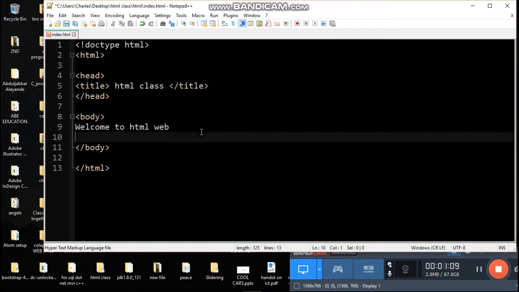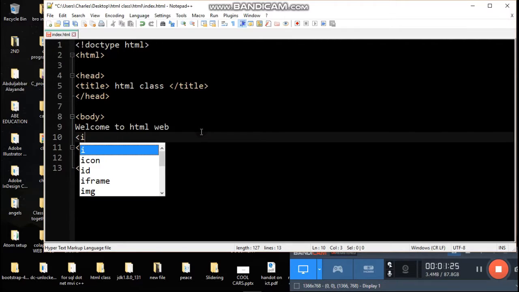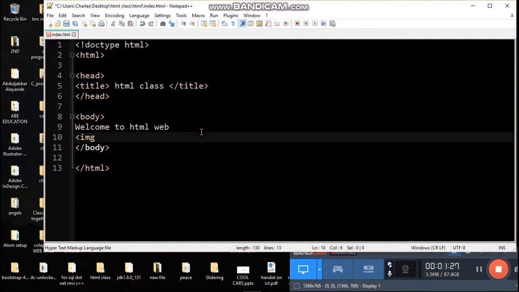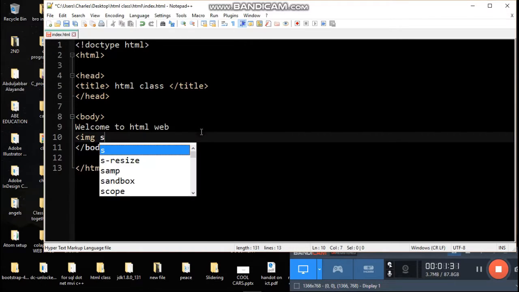So the thing you need to do is know that we have different folders which will have all different types of documents we are going to use. Now for you to put this image which we have on our image folder, you will start with an angular bracket img. It's called image, an inbuilt tag in HTML. The next thing again is src, the resource locator of the image.